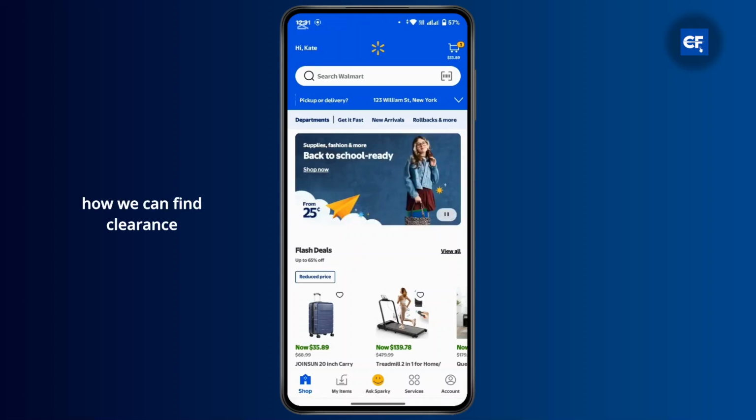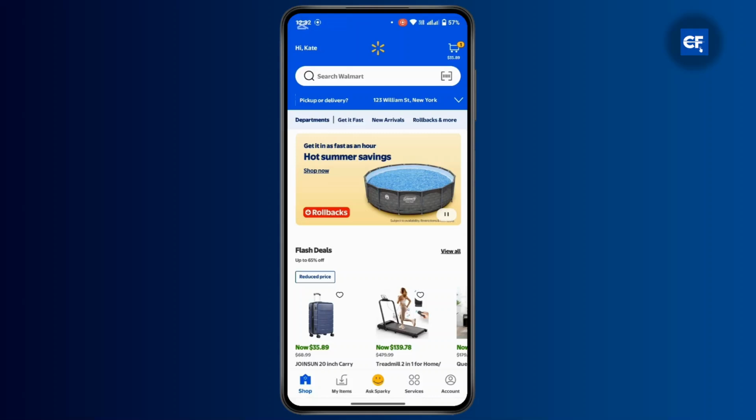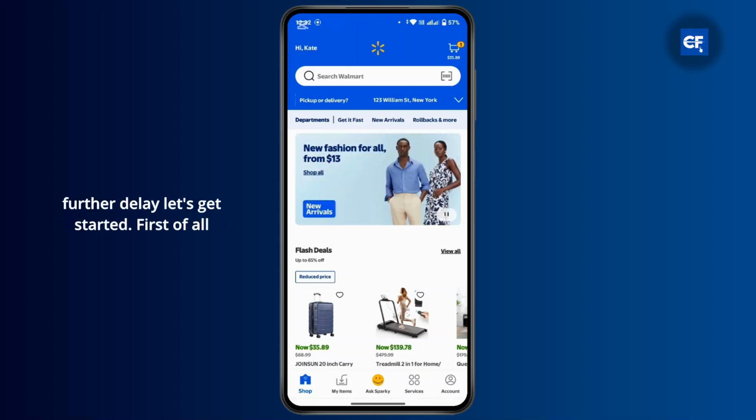Today we will learn how we can find clearance items on the Walmart application if you want to save big at Walmart. So without further delay, let's get started.